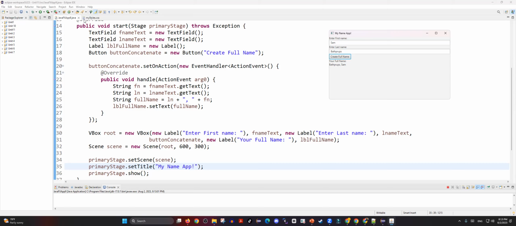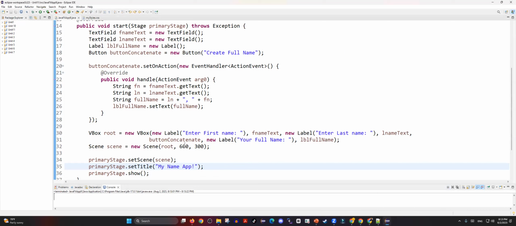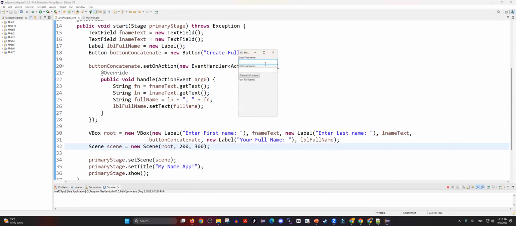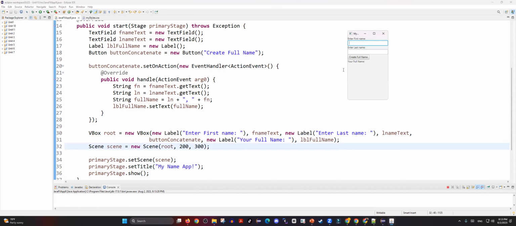Okay, so that's what this does. I could reduce the width to 200 pixels. And after that, it just becomes something like this. John. Where's John?